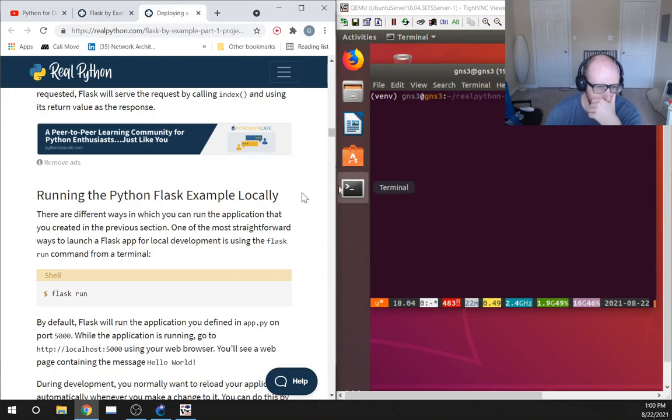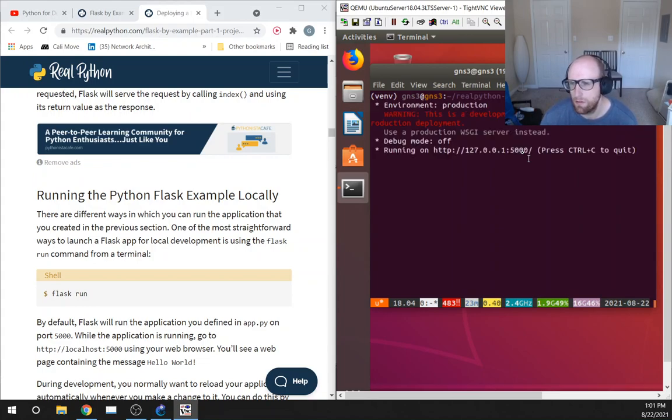Running the Flask example locally. There are different ways in which you can run the application that you created in the previous section. One of the most straightforward ways to launch a Flask app for local development is using the flask run command from a terminal. All right, so let's try that. Okay, so that worked. By default, Flask will run the application you defined in app.py on port 5000.